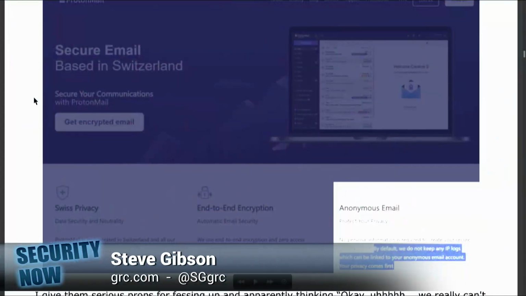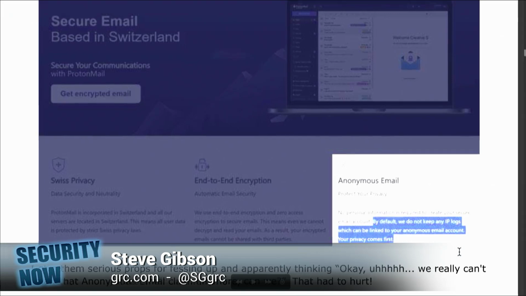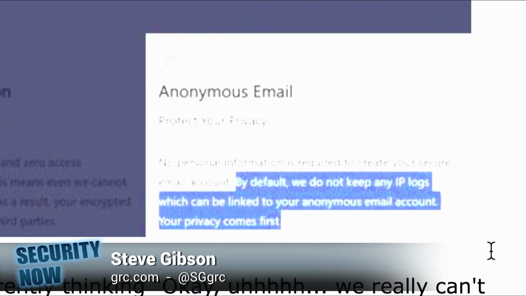Email is inherently insecure. Period. Don't kid yourself. What's cool is they got caught, and I've got it in the show notes, changing their website. So they boast on their website secure email based in Switzerland. But that statement's meaning was changed last week. I just scrolled down through their homepage at protonmail.com, and oh boy, it looks wonderful.